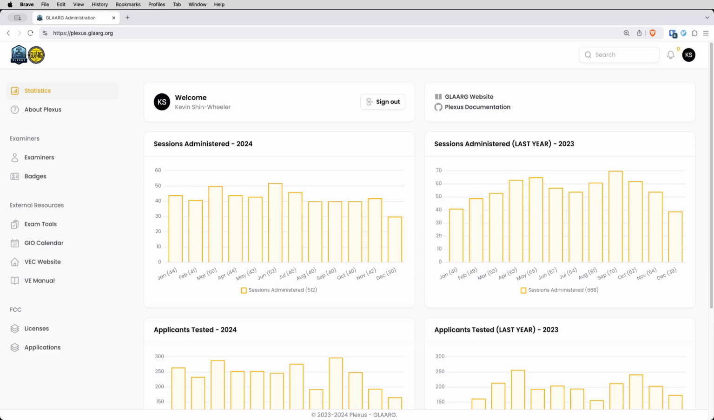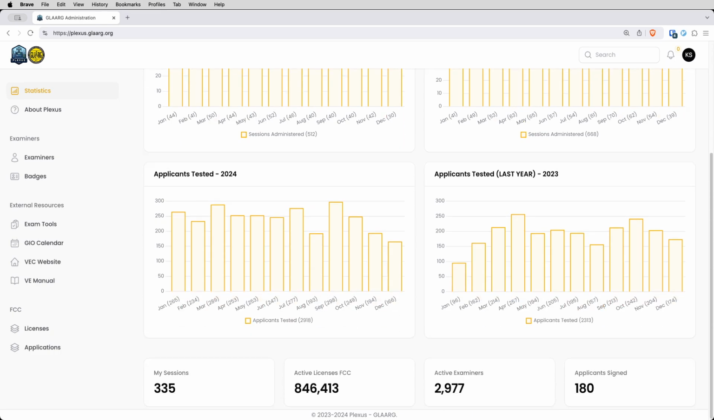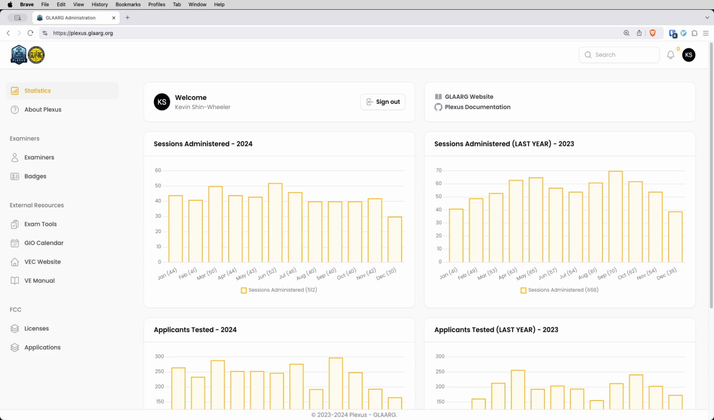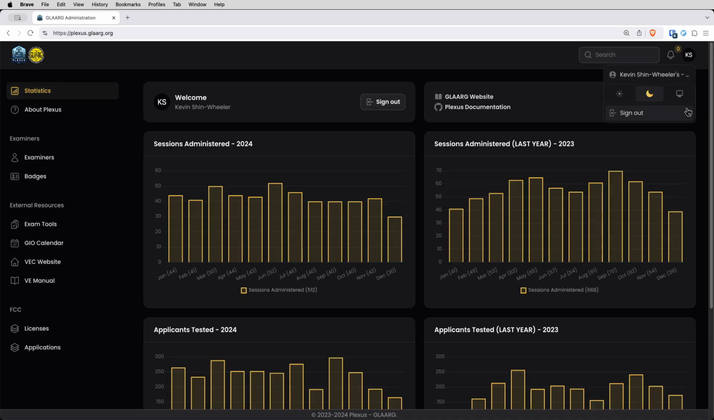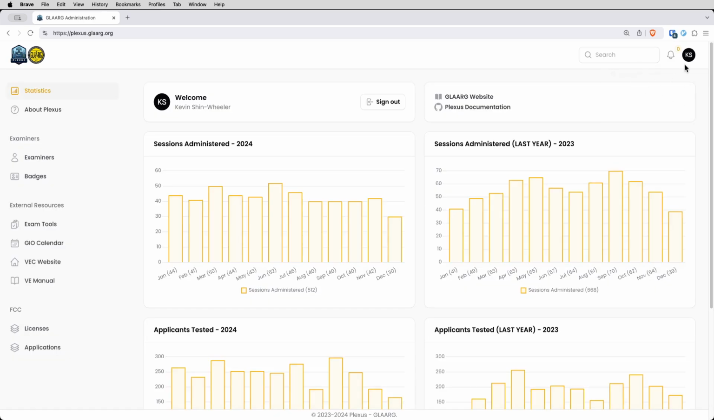You can see here some cool statistics about how many applicants and sessions we've tested and administered this year and last year. I'm going to navigate up here to the top right, click on my profile picture. Here we can also toggle between light theme and dark theme, so if you prefer one of those, I keep it on my default system theme.